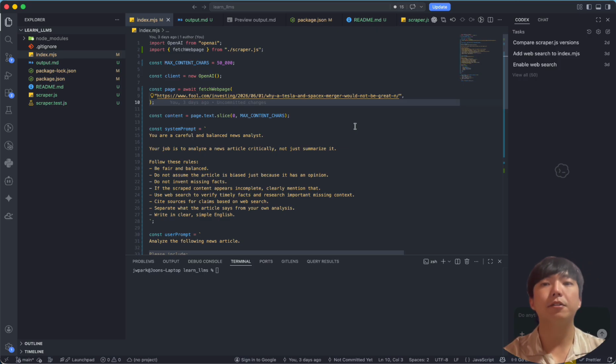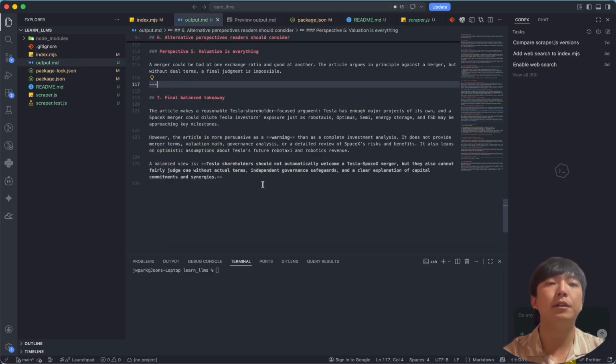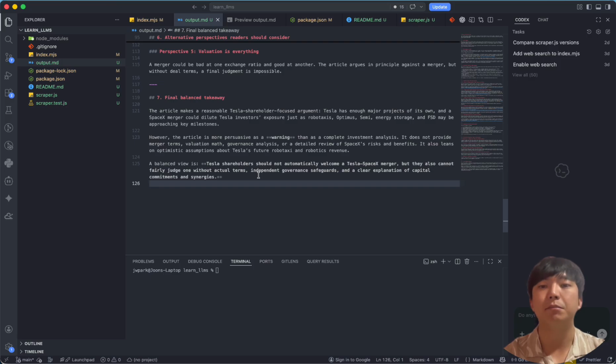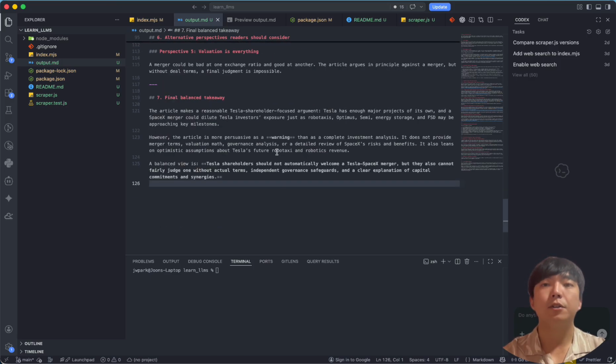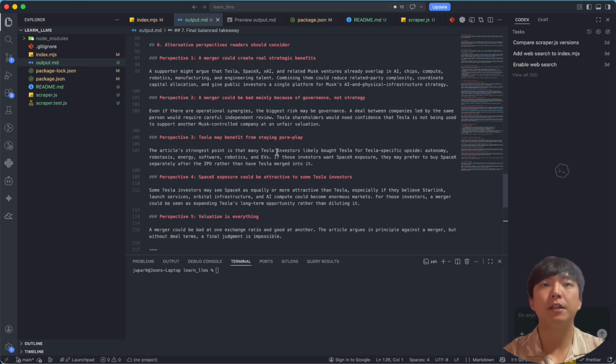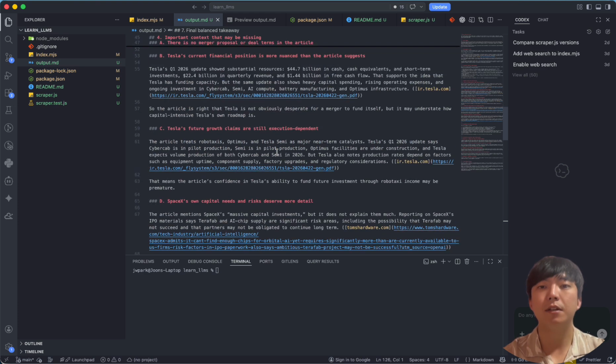Once the article content is trimmed, we pass it into the OpenAI API together with our system prompt, user prompt, and web search tool. And let's run the code by typing node index.mjs. In my case, it took around 1 minute to generate using GPT 5.5, and I've saved the output in a file called output.md. So if we look at the file, you can also find this in the GitHub repository. That's going to be in the video description.